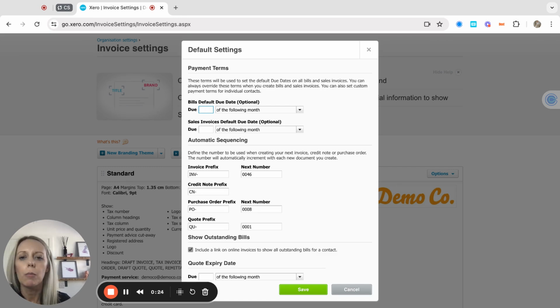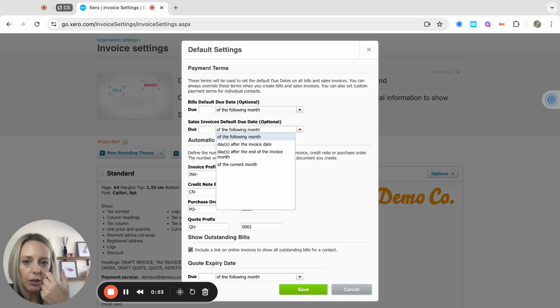So the default of when you are going to pay your bills, which generally I would leave out unless all your suppliers are the same, because otherwise you're going to have to change them for each of your suppliers. But this one specifically, your default payment terms for your sales invoices. So when do you want your clients, your customers, to pay you? The standard is 30 days. I personally use 7 days, but it's entirely up to you.